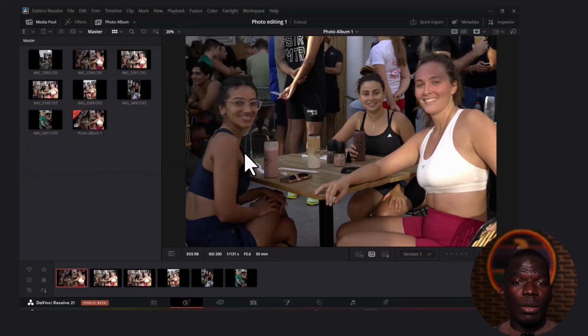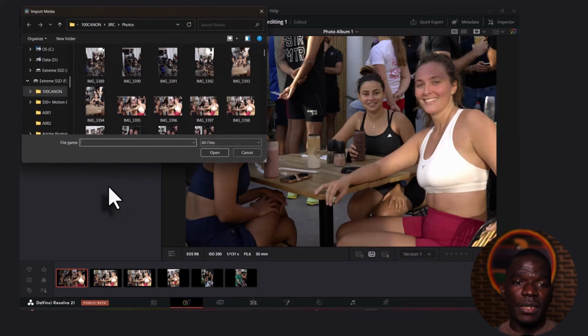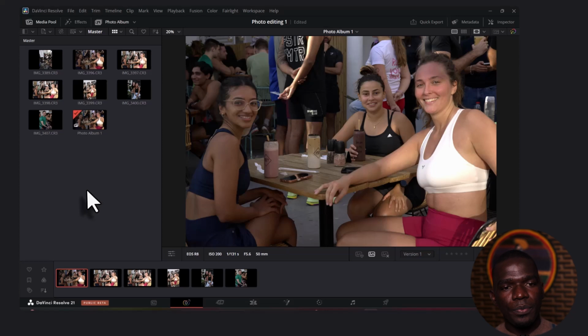But for me, I have already some of my photos over here. Or you can just press Control I. That's the shortcut for importing. It's going to do the same thing, but in the easiest and fastest way possible. You just select all the photos which you want and import them into the media pool.